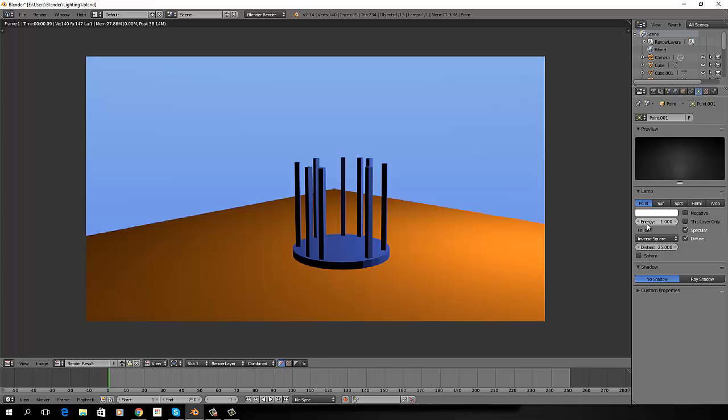Below our energy setting is our Falloff. This is the distance, measured in Blender units, at which the light will be 1/2 of its original intensity. The default setting is 25 Blender units. Decreasing this number will cause objects to be dimmer because the light falls off faster. Increasing it will cause objects to be brighter because the fall-off is slowed over the same distance.